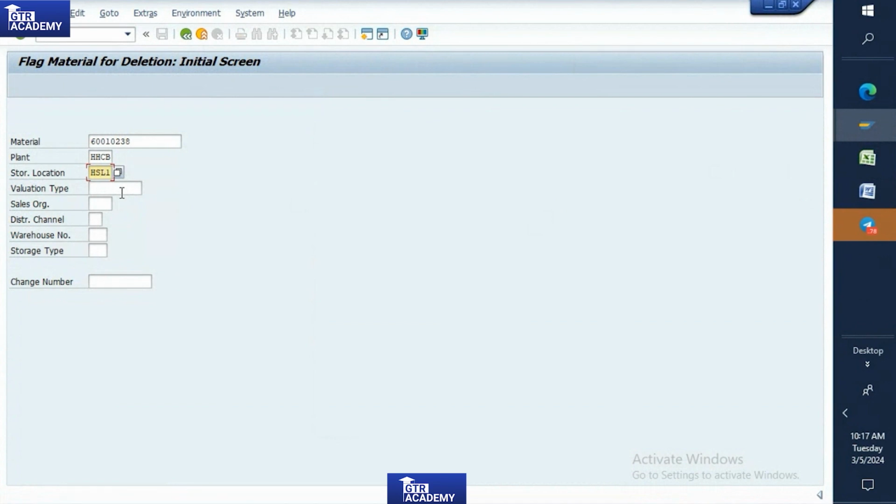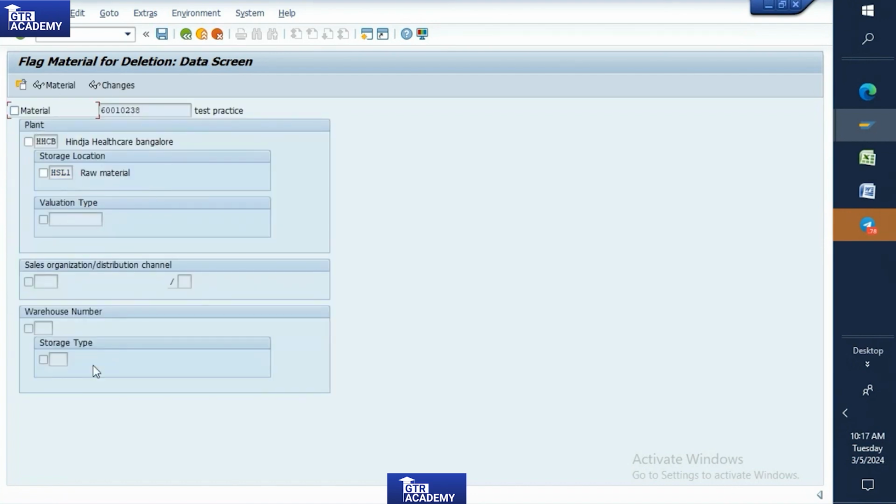Here you have to observe one thing. This material flag for deletion, we can flag at the material level, and you can flag at the plant level, and you can flag at the storage location. At 3 levels you can flag, okay? The reason is, if you are going to flag the material under material level, I'll show you. Wait, I'll give enter. You can see the screen, right?